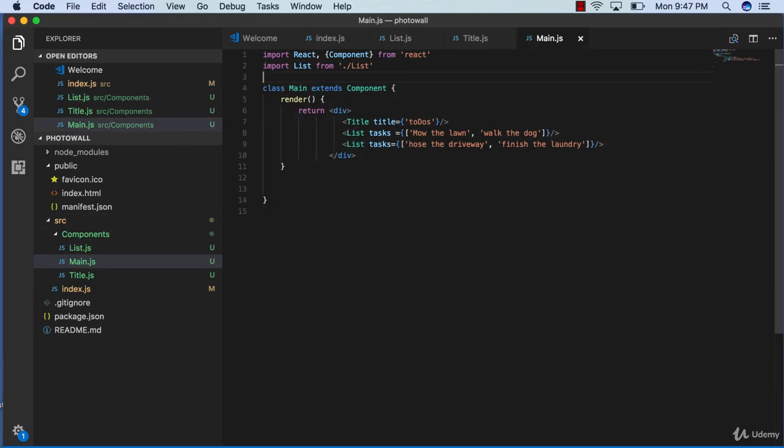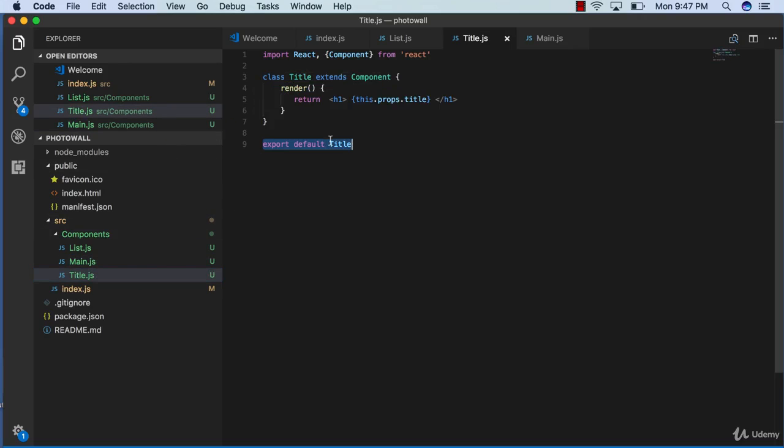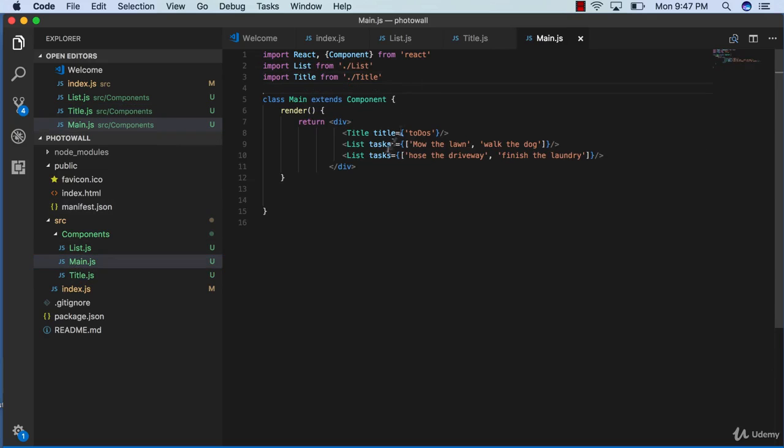Do the exact same thing for the title. Import Title from ./title. Once again, inside the folder, grab the exported contents of this file, which is simply the title component. And these are not undefined anymore. We're actually creating instances of these component class definitions. We're returning 2 instances of our list component and 1 instance of our title. That's what we want to render onto our screen.